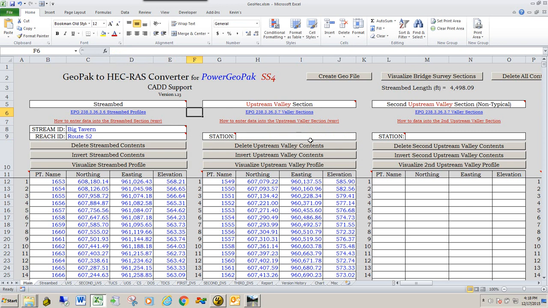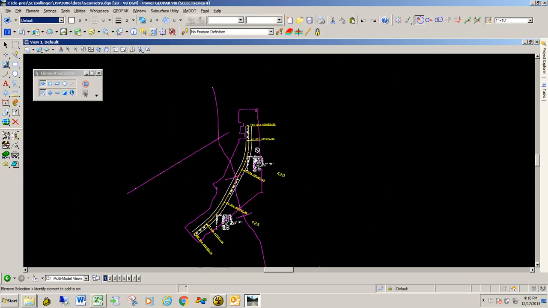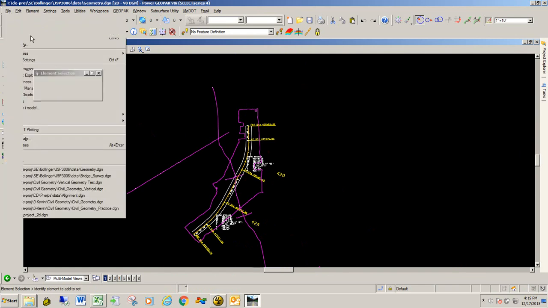Now, the station value is the station of the stream bed where the particular section crosses. Again, you can go to the help to get that information. For the intersection of the stream or upstream valley section along the stream bed, to get that station, we're going to go back to MicroStation and Power GeoPack. I'm going to go into the file that actually has the stream bed in it, which is my bridge survey, and open up that file.